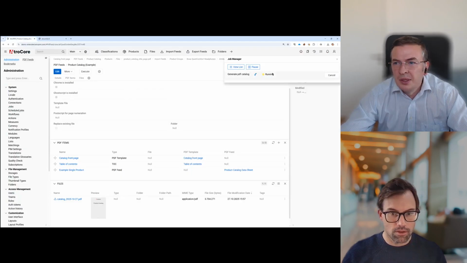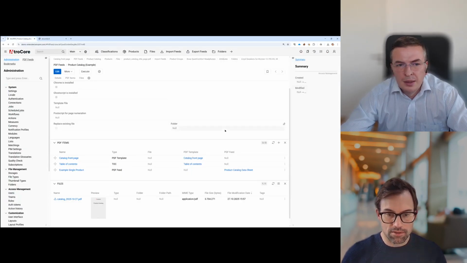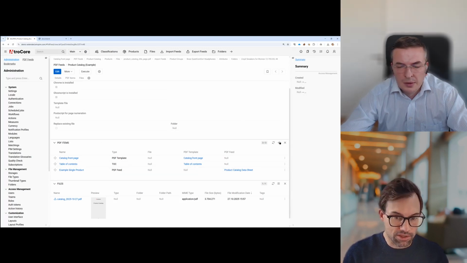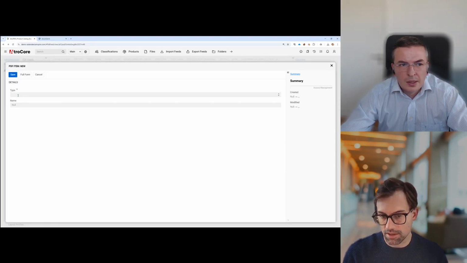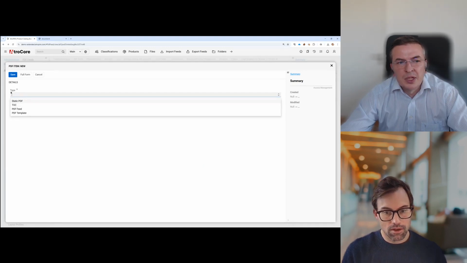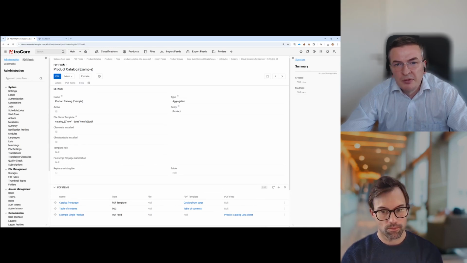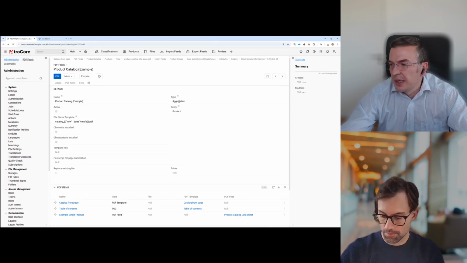So what was the question? Well, how these individual blocks are built. This building block is a feed. I think what is interesting to see is how that feed is constructed, with the different attributes. I always start with a type. If I want to create a catalog, I create a new record for my PDF feed, and for that PDF feed, I select the type aggregation. Aggregation means this feed consists of other feeds.